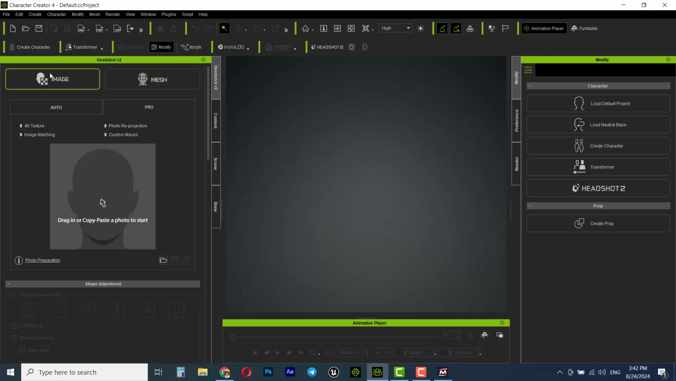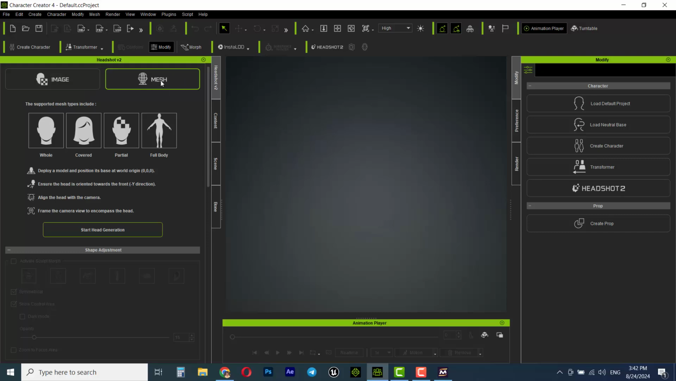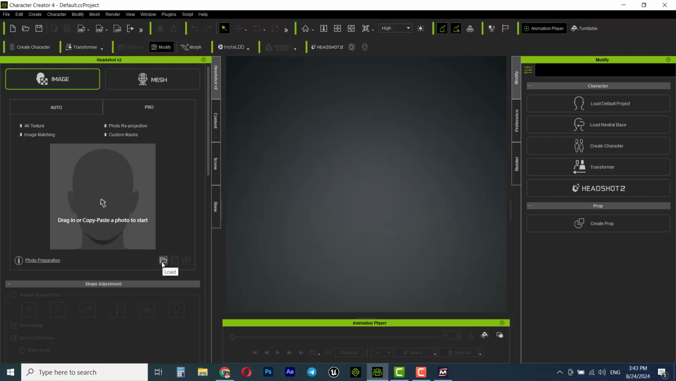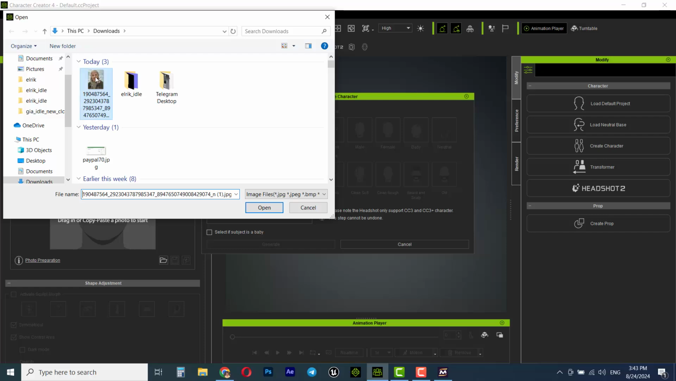And it has two modes, image and mesh. In mesh mode, you can upload, for example, a scan mesh from websites like CG Trader, ArtStation, and Sketchfab. But in image mode, you can upload your own image of your own face or an actor's face, and it can generate your character from this image. And this image mode has two modes, Auto and Pro. We will use the Pro because it has many features. Just click on the Load button and select this picture.